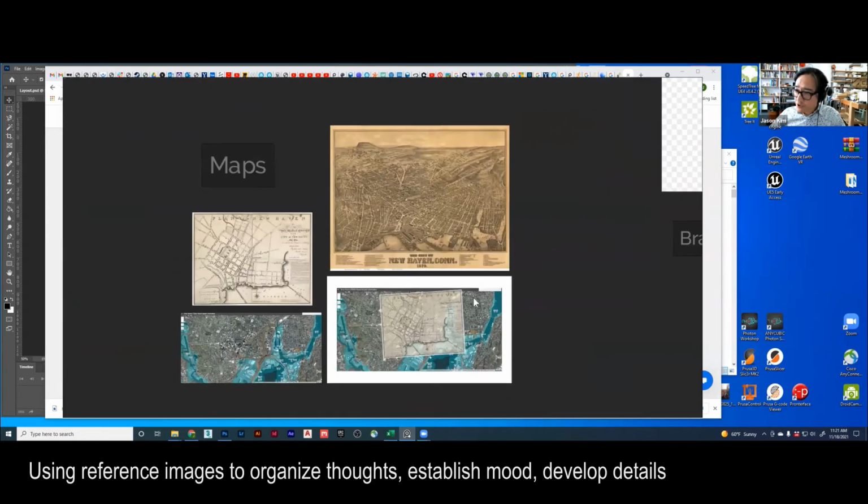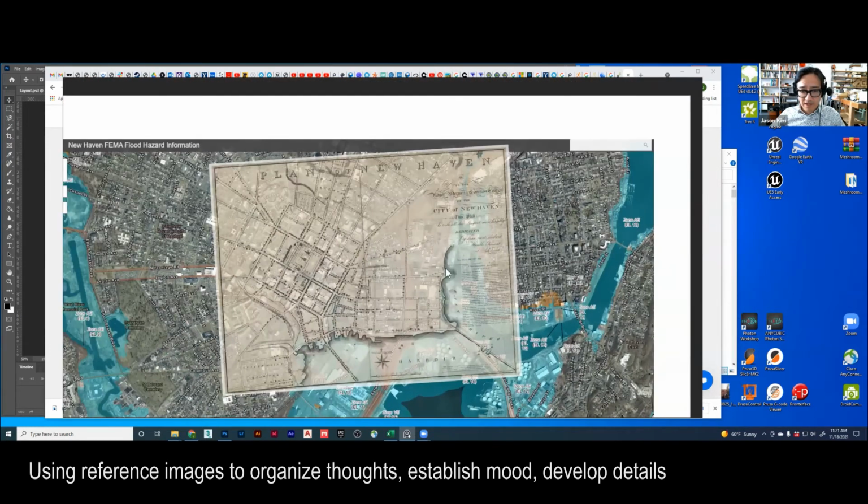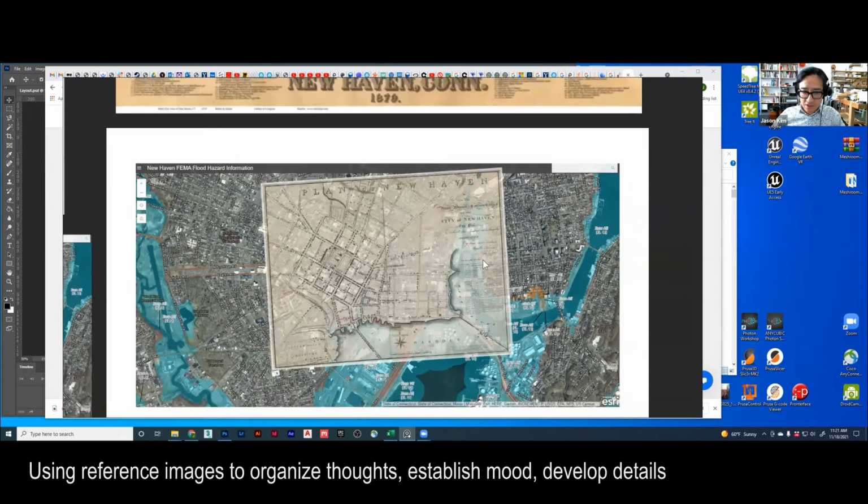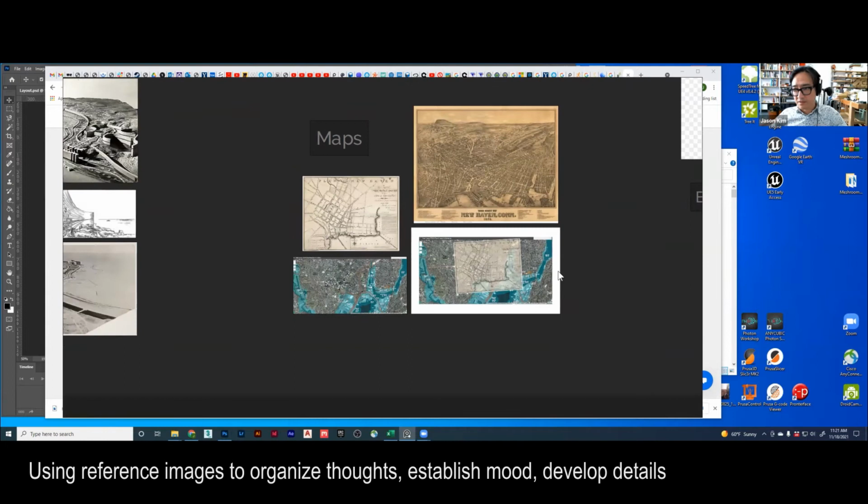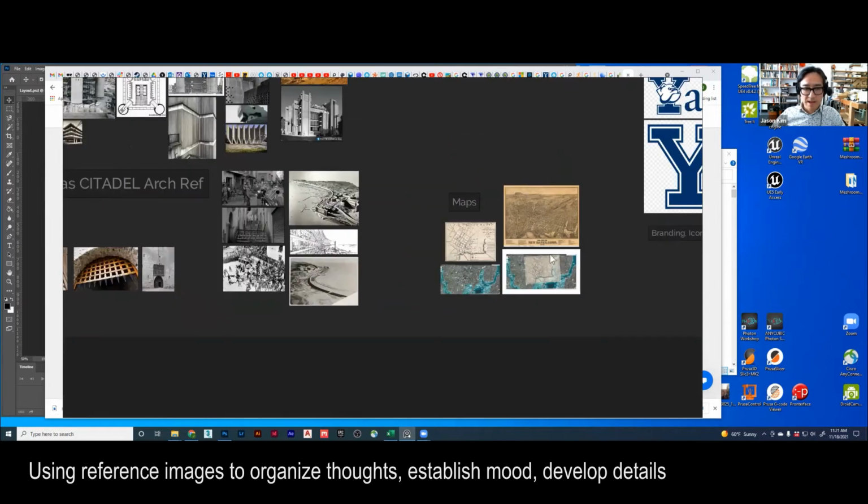There's a climate change component to the scene. So I'm looking at some old maps and some FEMA flood maps and just overlaying them to get a sense of what direction the scene should be facing or looking. How would I characterize the scene so that it refers back to the city of New Haven? And so using maps and things like that could be helpful.